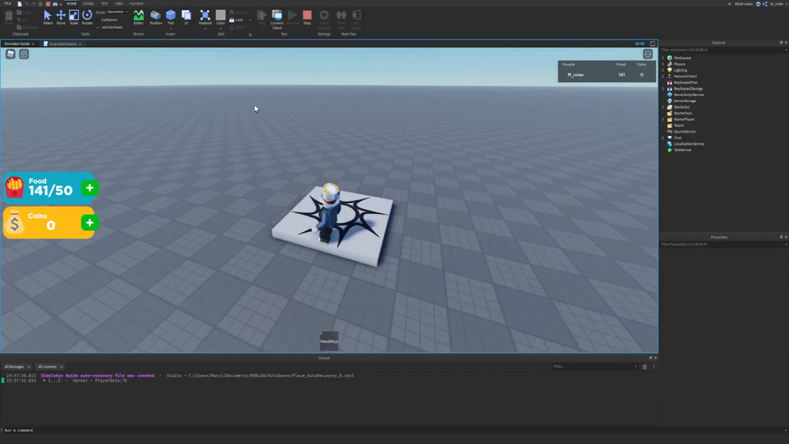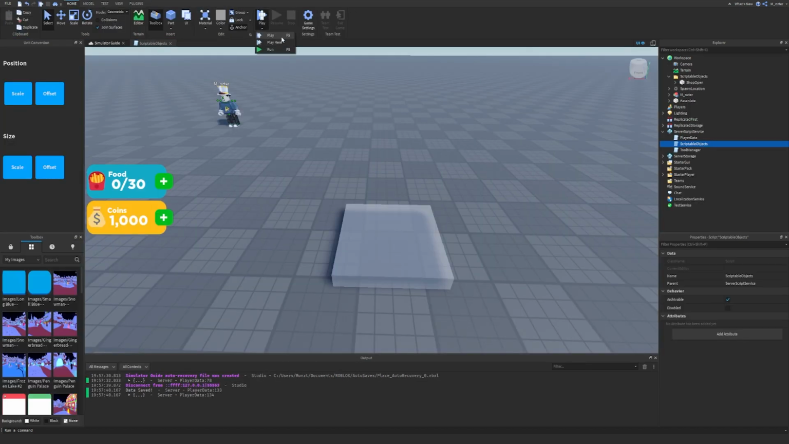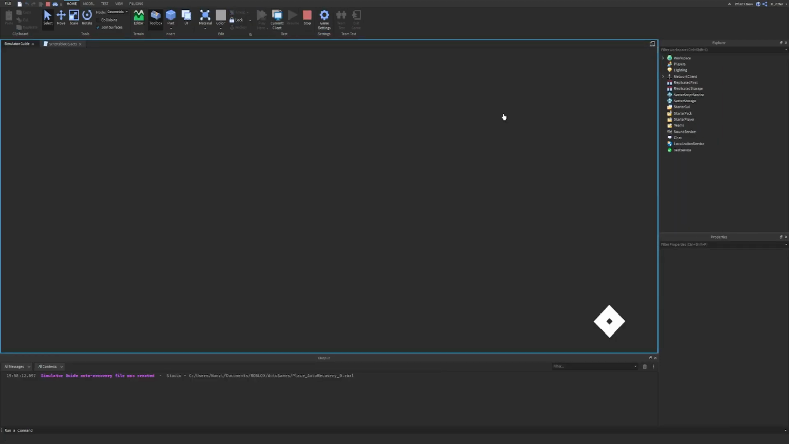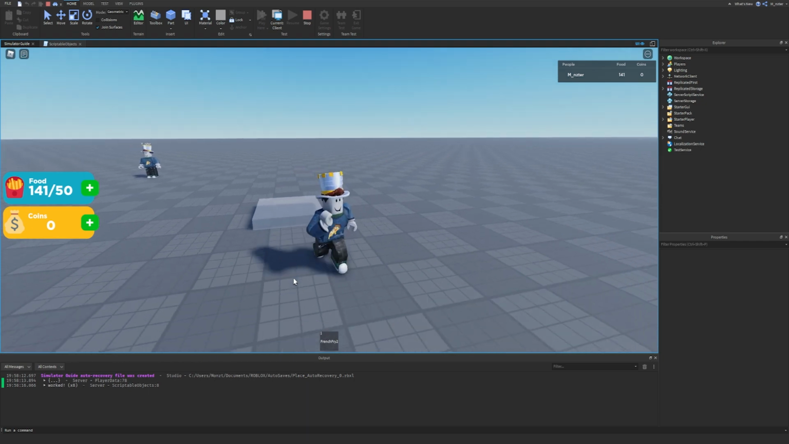And then let's go ahead and start our game. So I also made a slight mistake. I don't even know where I placed this, so let me go back into the workspace and find it. Okay, so I did find it. Let's click play here. So we spawn right here, and then when we go in, we can see it now says worked. That's exactly what we wanted. Sweet.